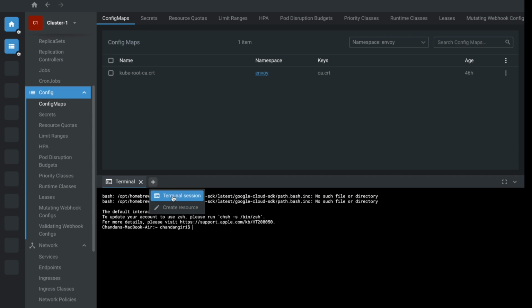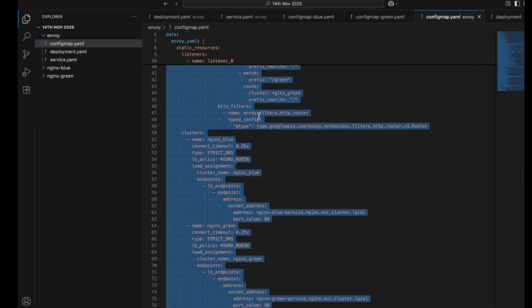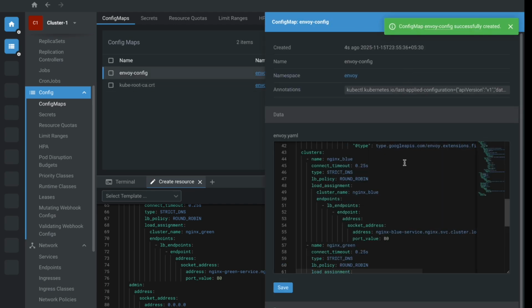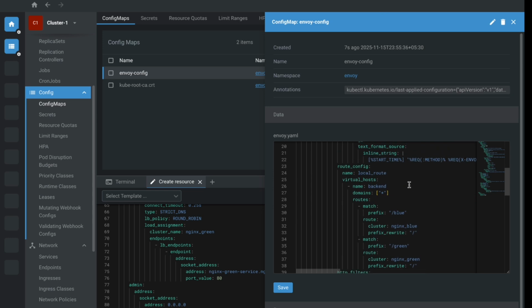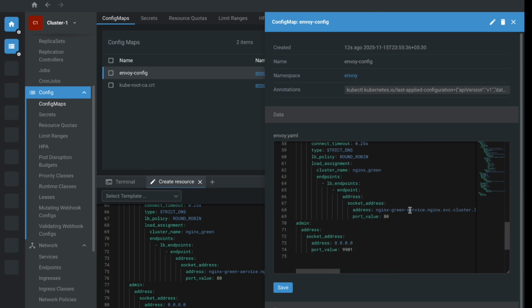I'll create it directly using OpenLens for this video to save time, but in an upcoming video I'll try to create more videos on Azure DevOps, on how we can deploy using Azure DevOps pipelines. So I'm just going to use create resource, and I'll copy this manifest and create it. We can see it's now creating the Envoy config, with the similar configurations. We can see it's forwarding to the blue service and green service.